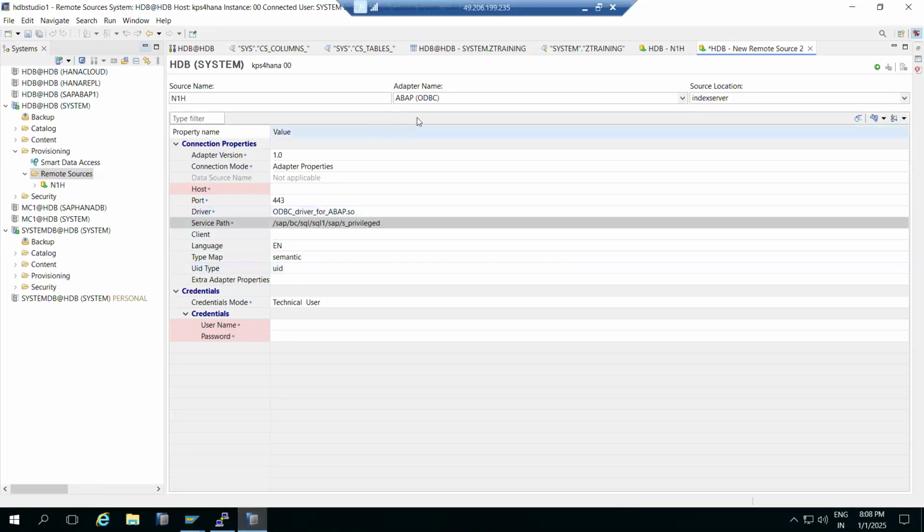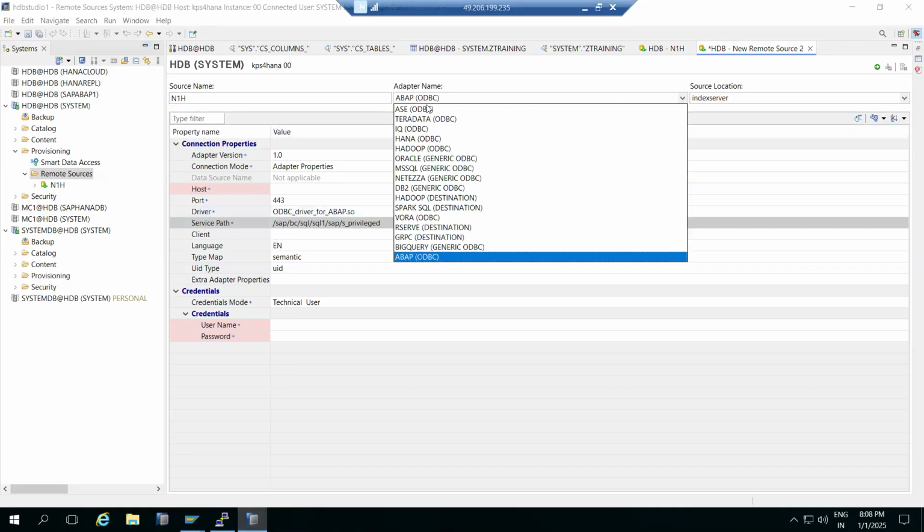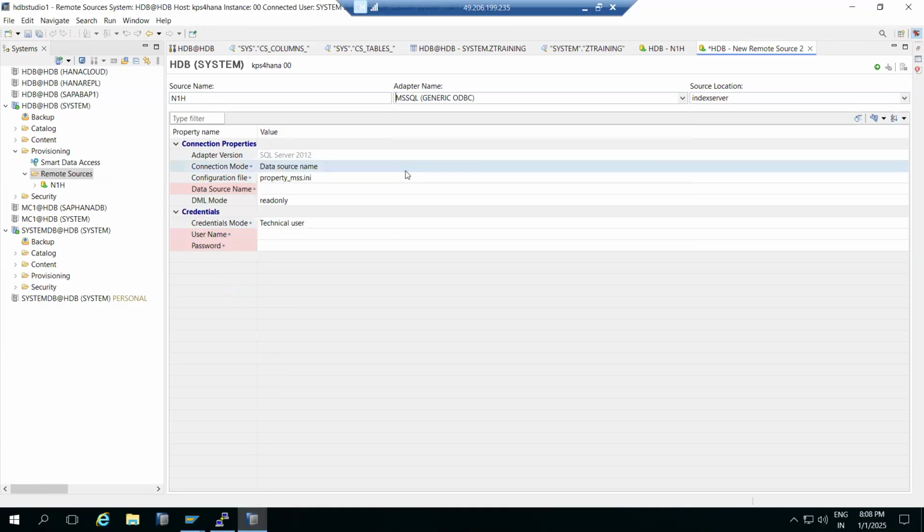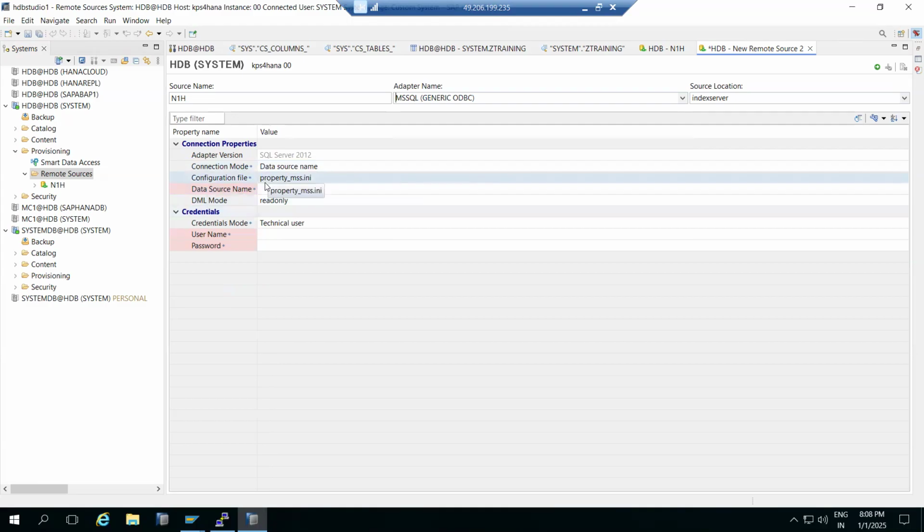So for ABAP, normally only databases will be displayed here. ABAP is also showing, which means in the latest version, ABAP as an adapter name we can also use to directly pull from ABAP systems. That is also possible here. For SQL Server, we can use the MS SQL Server source name, and the user ID and password we have to give here.